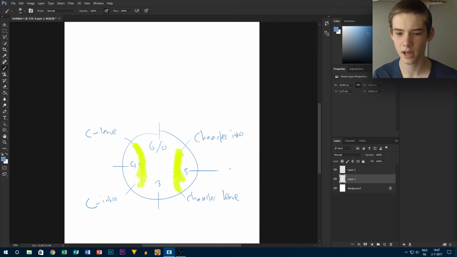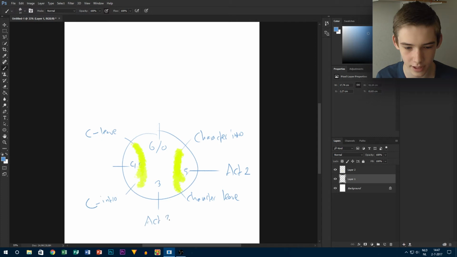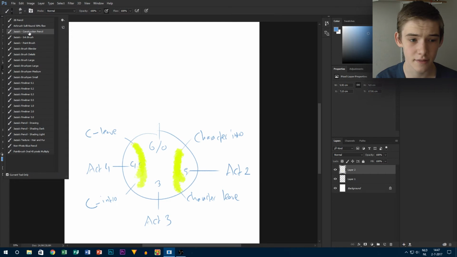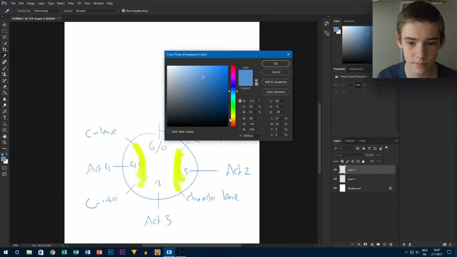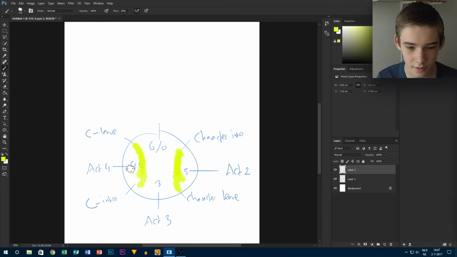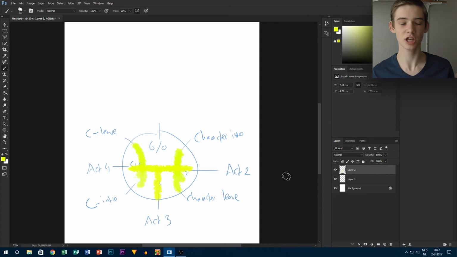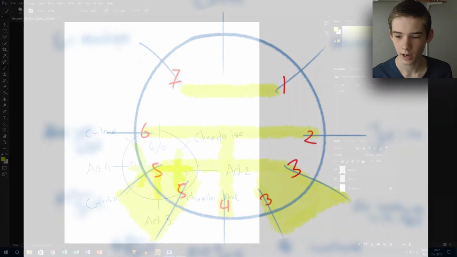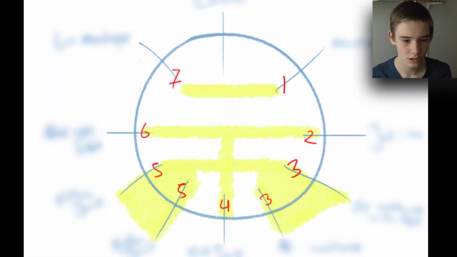So say Act 2 begins here. You could have Act 3 here, or Act 3 here, and Act 4 over here. So then an act gets started here, here, and here, and then again we can see that we created symmetry over here, because this is a line of symmetry, and we're basically creating all kinds of shapes regarding the short film.